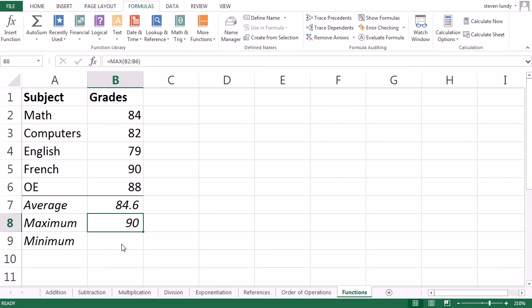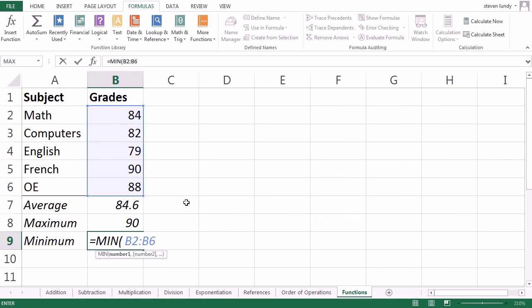For our last function, I'm going to show you how you can just type the entire function in by hand without using any of Excel's assistance. So it's a minimum function, so it's going to be equals min, open parentheses, and it's the range from B2 colon B6. End parenthesis and enter.